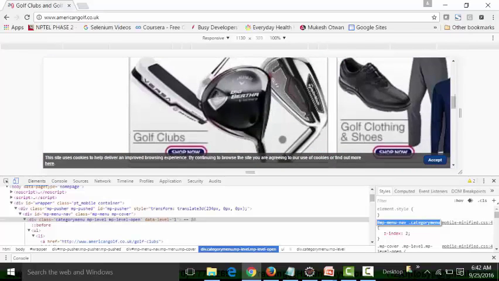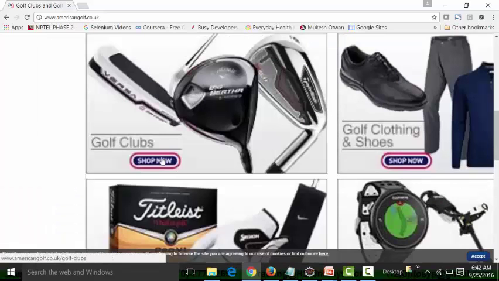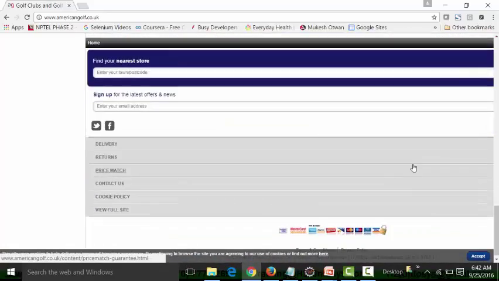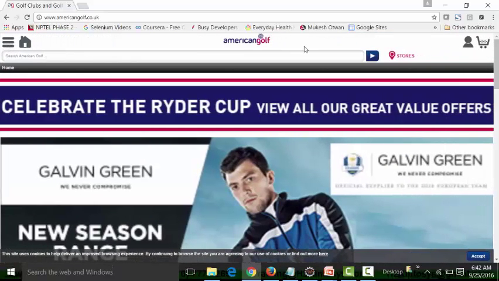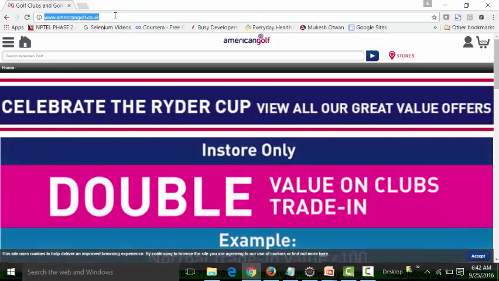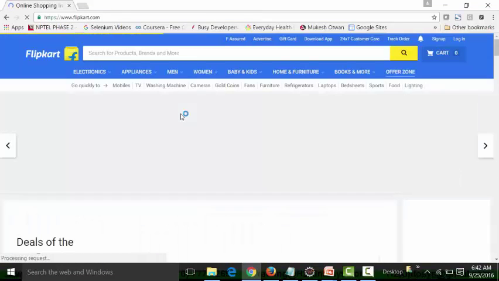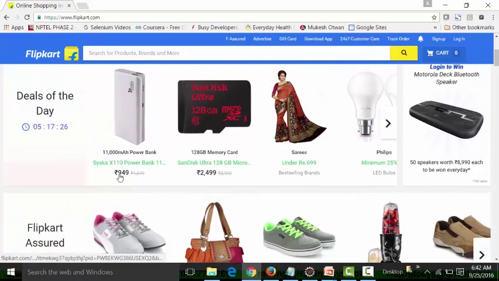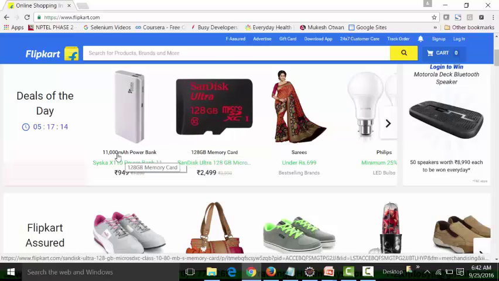Similarly, for example, the shop now buttons out here, or let's say I go to some other website, for example, Flipkart. Now if you see out here, all these links have the same kind of coloring effect, and the font looks the same for these two products out here.